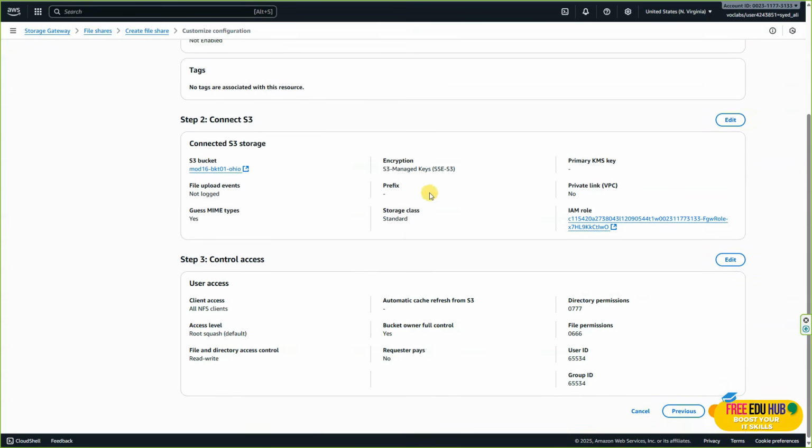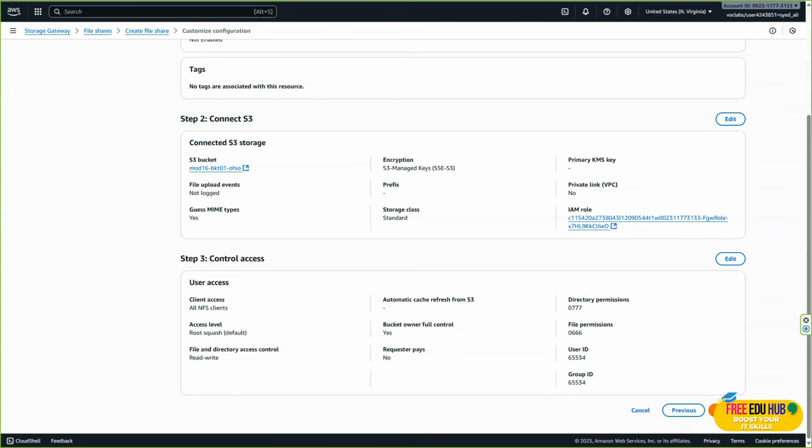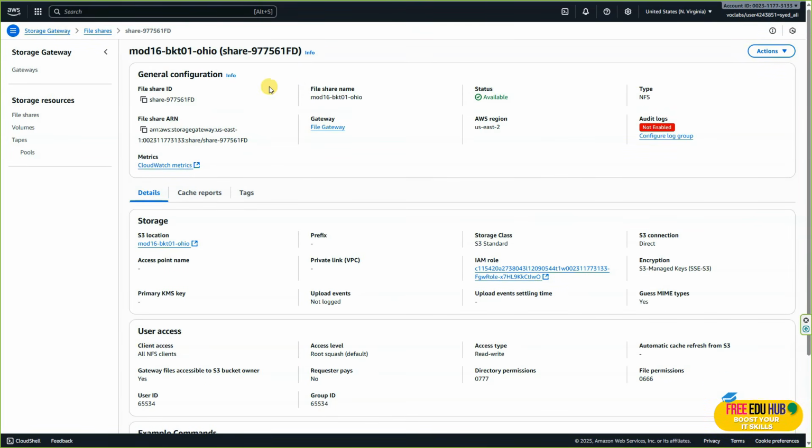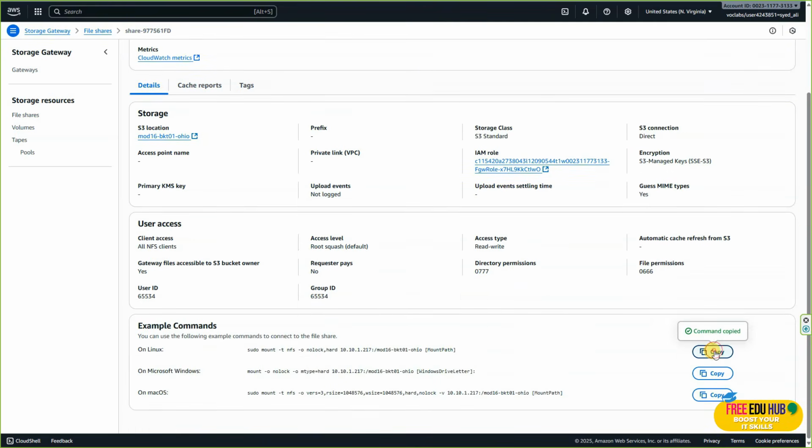Now as you can see, this file share has been created and the status changed to available over here. Next, they are saying to scroll down and copy the command, and just like we copied it on our notepad file, we'll maintain this command as well on a notepad file. Just note it with the information that it's for your file share and copy and paste it on your notepad file.